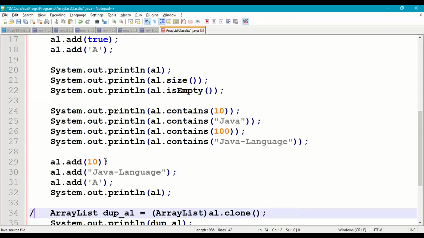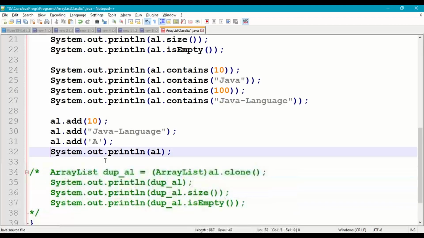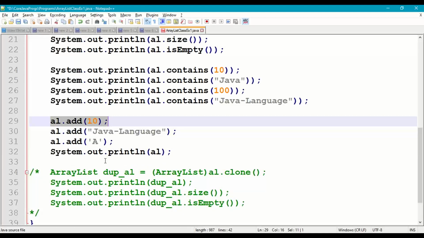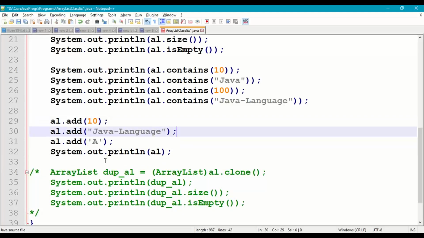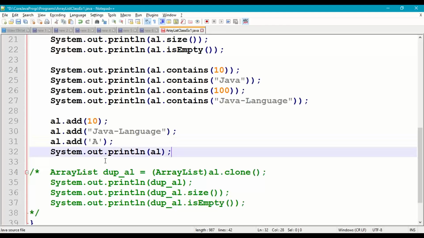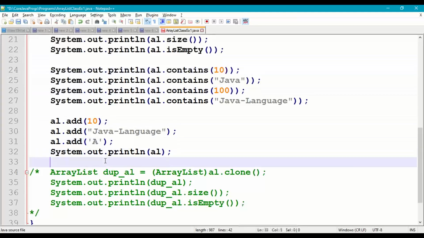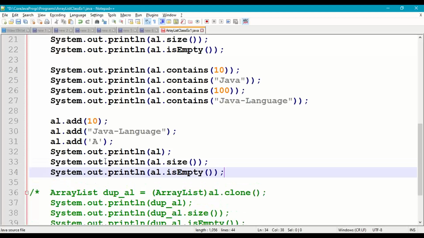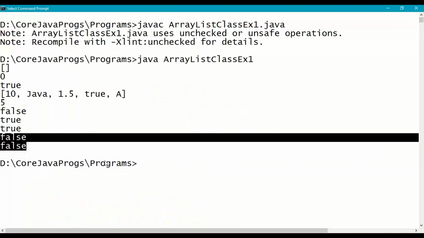Similarly, we will add few more elements. For example, if we see here, I'm trying to add duplicate element 10 into the array list AL. So 10 is a duplicate element. Java language is a new element or object. A is also a duplicate object, and then print it. So now let us try to print ArrayList as well as ArrayList size and check whether it is empty. Now total 8 objects will be printed. Size will be 8. Is it empty? You should get the answer as false.